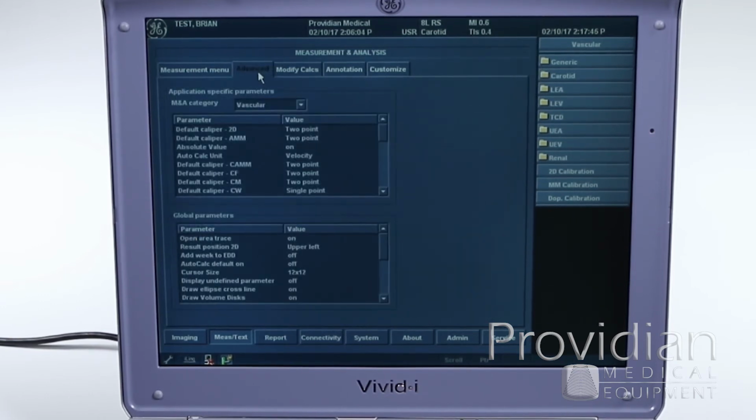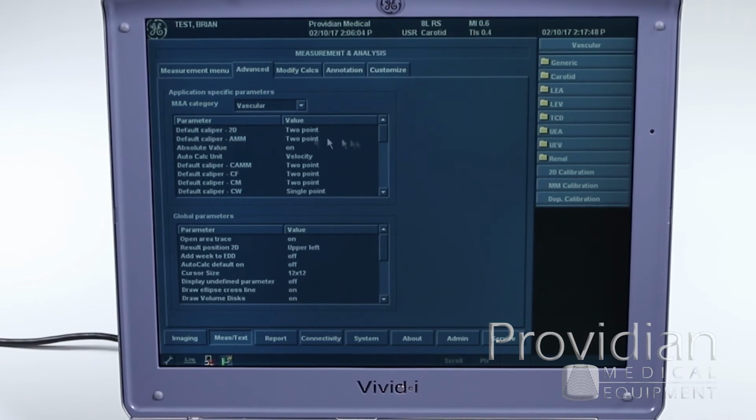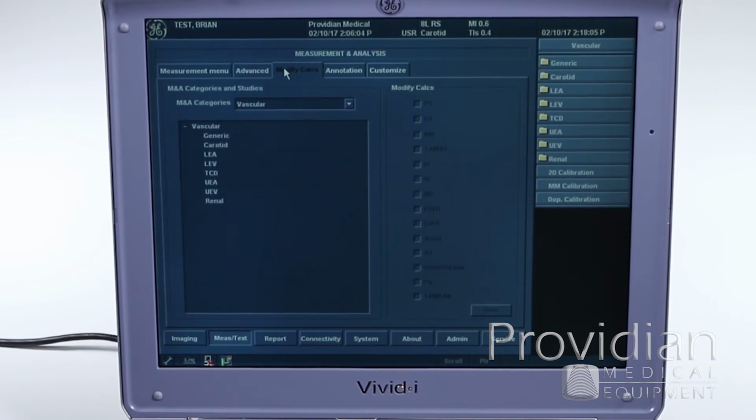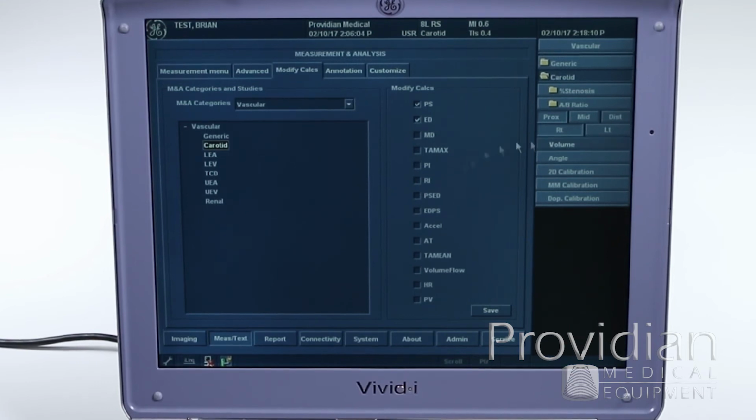Some advanced features. Basically how you're going to take the measurement when you click on it. So if the default caliper, you want a single point or a dual point, and then these are specific for this category. Like for vascular, we can choose the category, and these global parameters affect every single application that you do. Modify calcs if you want to change how it measures the calcs and what is done in making that. So like this says for the carotid, you want peak systolic and diastolic. So we have that. Proximal right, and then you add your PS and ED on there.